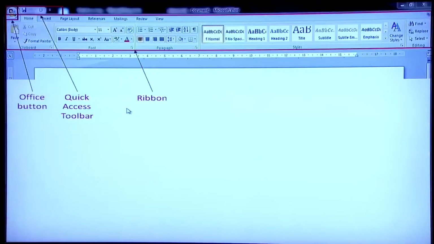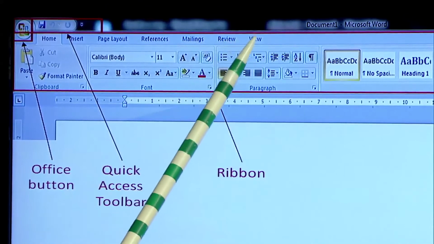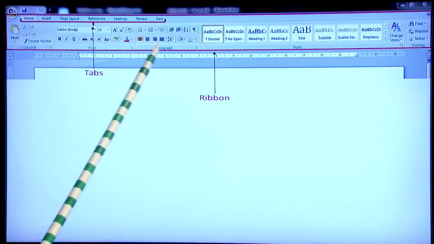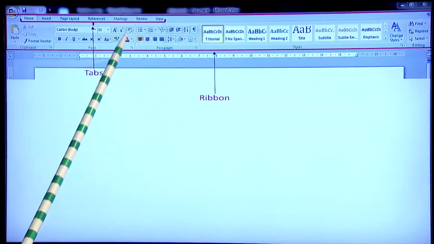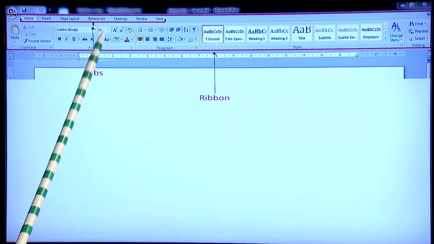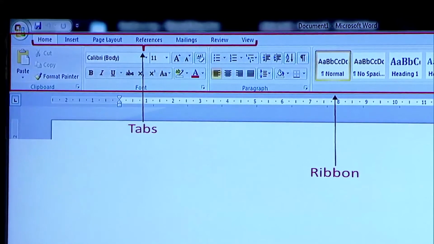It also contains the ribbon. This portion is called the ribbon. It contains many tabs: Home, Insert, Page Layout, References, Mailings, Review and View. On this ribbon, these different tabs have different commands which are grouped together. Like right now, the Home tab is active, so it contains Clipboard, Font, Paragraph. These are groups of commands. Here we can see font, font size, increase or decrease font, bold, italics, underline, all these things are available.